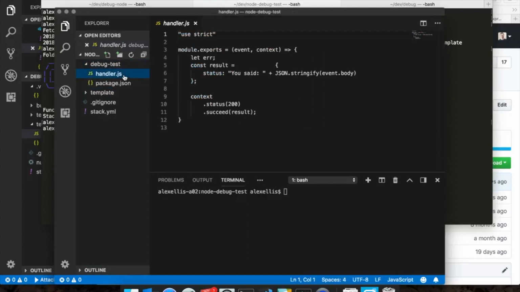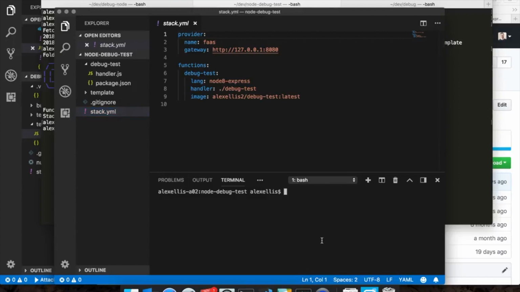Then we can see that we have our handler, and it's going to run through and just give us back a JSON message. It will use whatever we posted in the request. And there's our stack YAML. So normally what we want to do is faas-cli up, pass the gateway, which in this instance is an Intel NUC running Kubernetes inside my home network.